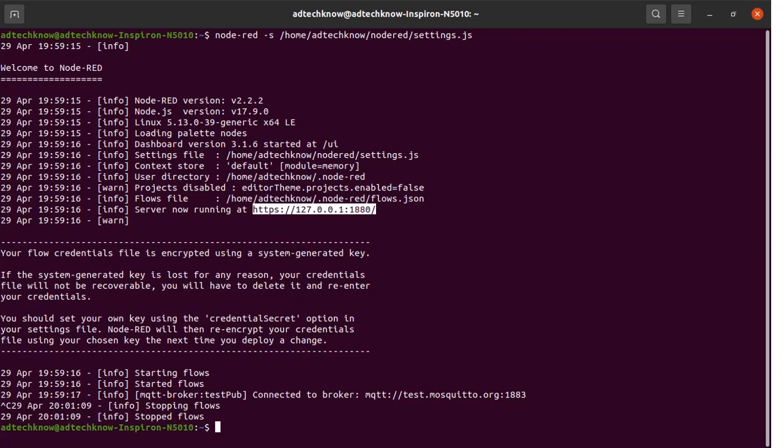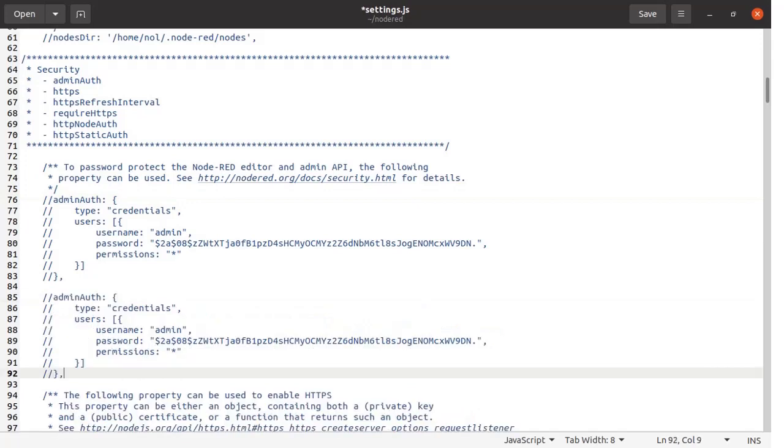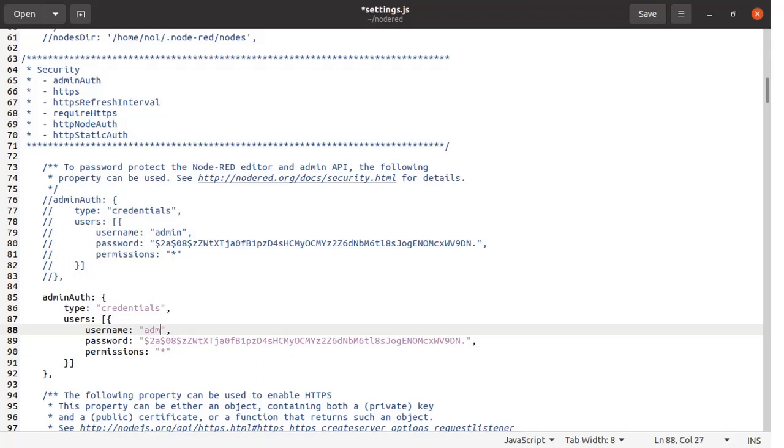For that purpose we need to go to the settings.js again. Locate this section, that is admin authentication. Let us copy it and paste it over here. We are going to uncomment it. So here the username has been given as admin. I am going to change it to editechno. So my username will be editechno. So this is the encrypted password.